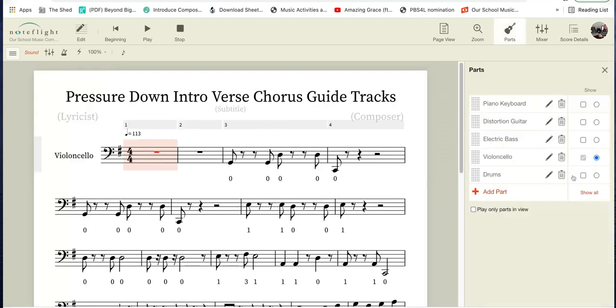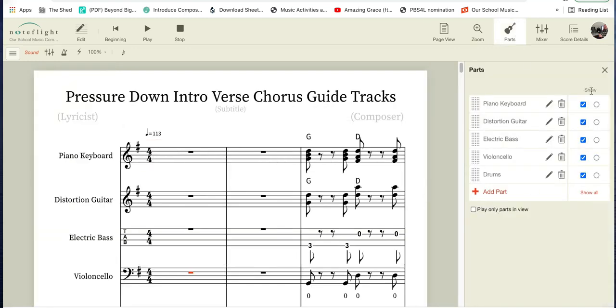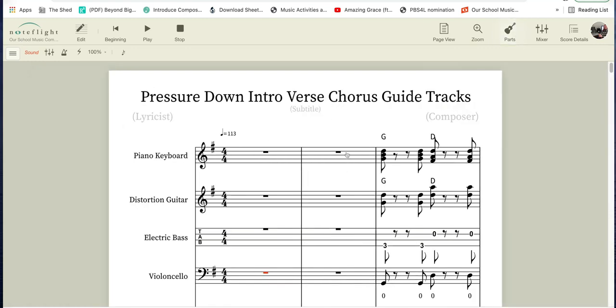Okay, so show all, and that is how the templates can work just for guide tracks. You can use templates for your arranging homework. I do that. I send them a template to give them the basics to get started on their arrangement. Then they have to build it up one track at a time. They learn chord structure, how to write a bass line, etc. It's a great teaching tool.